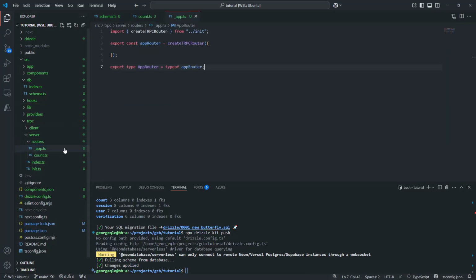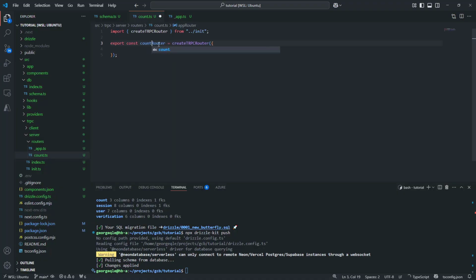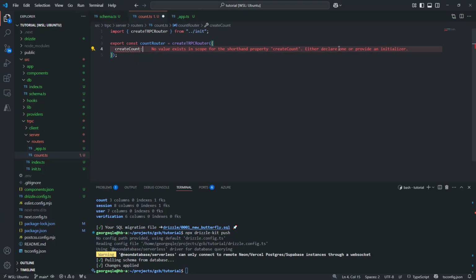Now what we're going to do is use some of the same code that we used over here in the app router. So we're just going to copy this bit here and then paste it into our count file. We're going to rename appRouter to countRouter. So now we have the basis for our router. First procedure we're going to make is the create count procedure.